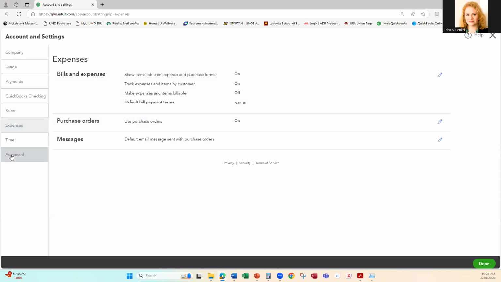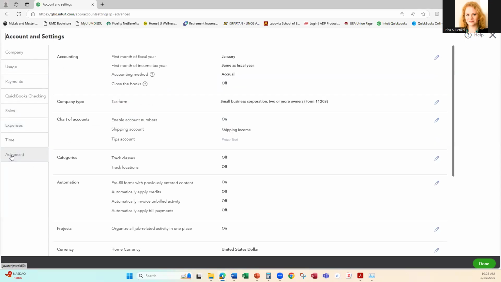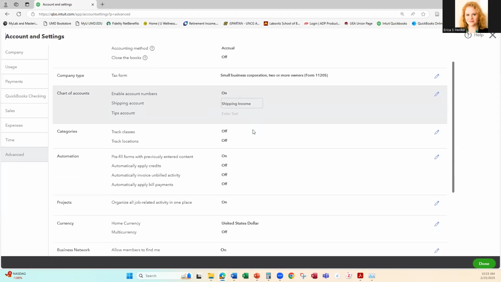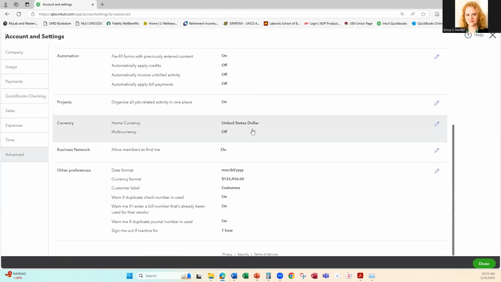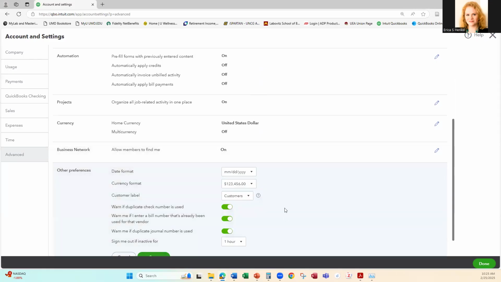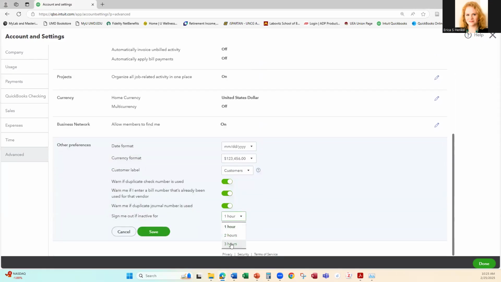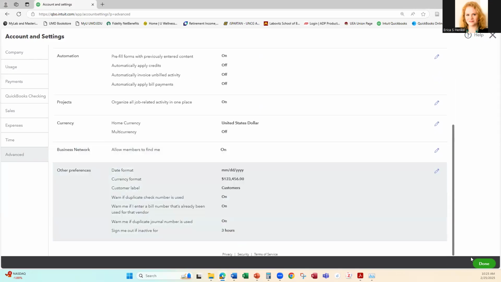Okay, and then under advanced, make sure that you have the sign yourself out setting. Where is that? I would change this, by the way, from 1 hour to like 3 hours. Down here, sign me out if inactive for 3 hours. So if you set your stuff down and go to get something to eat, it won't log you out right away. Okay, and then once you're done with that, hit done down here.